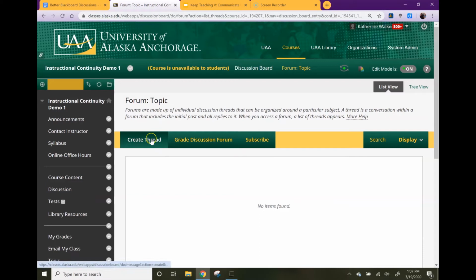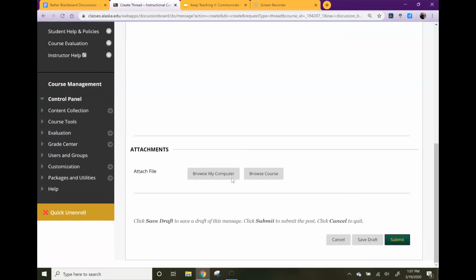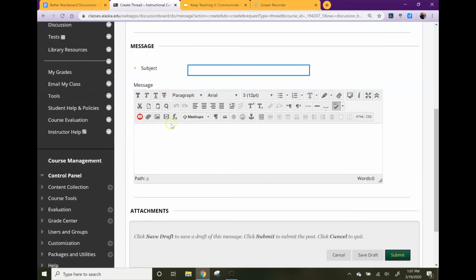And to start a new forum, to add a thread, students will have to click Create Thread. Sometimes I like to create a thread for them just so there's something there when they first get in. So they would create a thread. There's a lot of different things that they can add to this thread. They can attach files, they can add pictures, they can use some of the math editing features, they can add YouTube videos and other things like that.